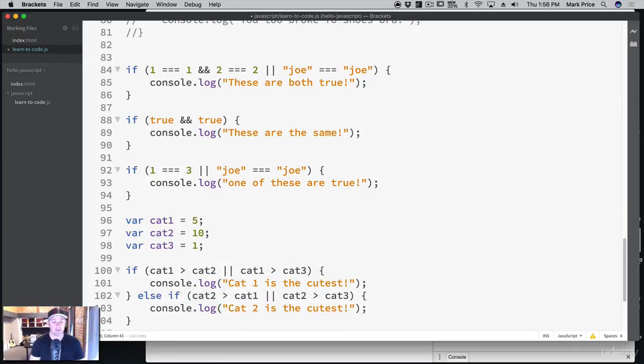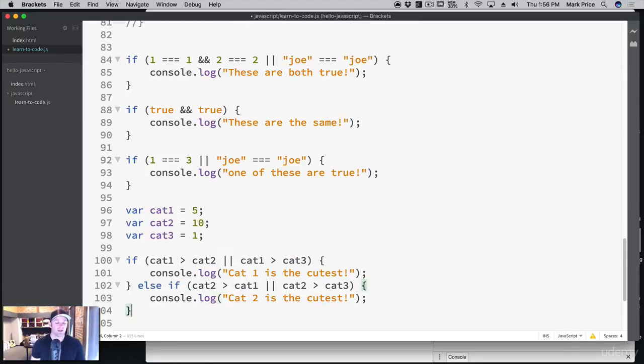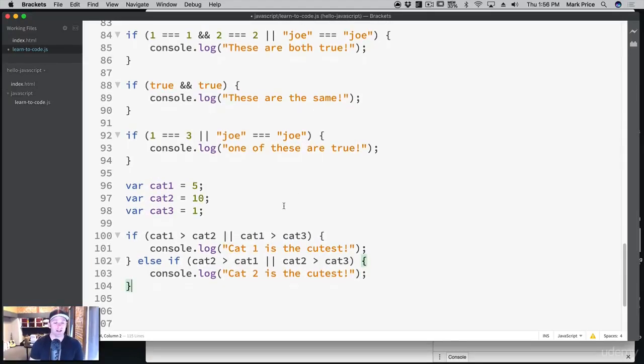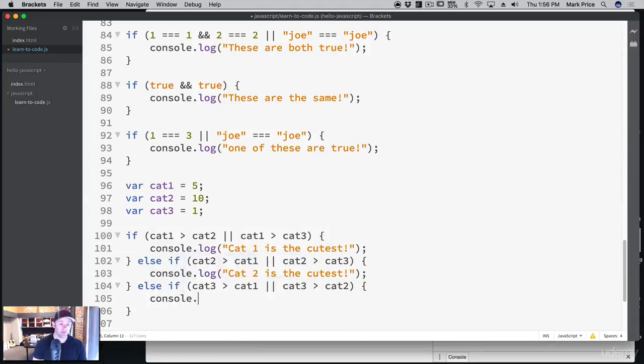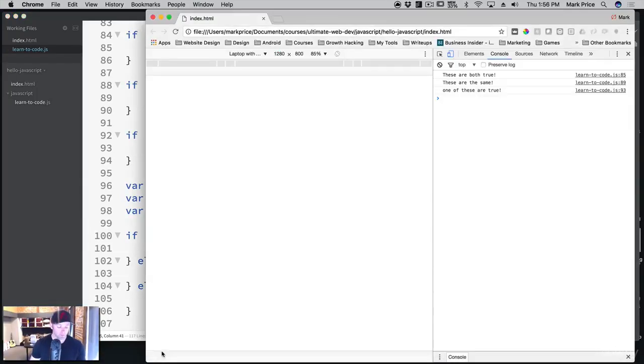Okay, and then we could just do an else, but we could have more cats. So let's do an else if cat3 is greater than cat1, or if cat3 is greater than cat2, console.log cat3 is the cutest. Okay, let's see what happens. We just use a bunch of or statements here. Okay, cat1 is the cutest.